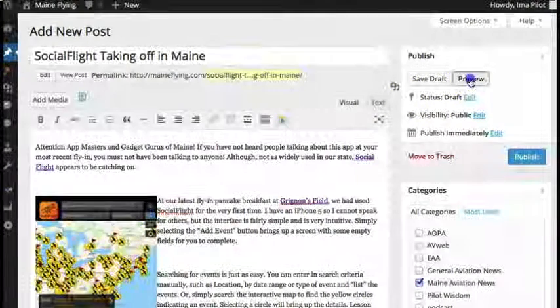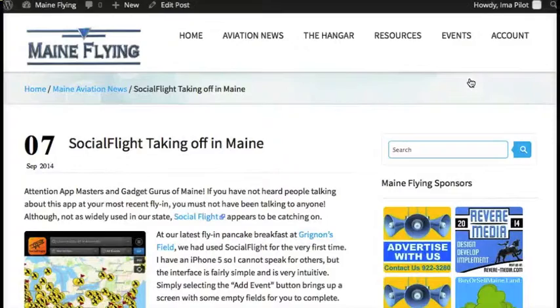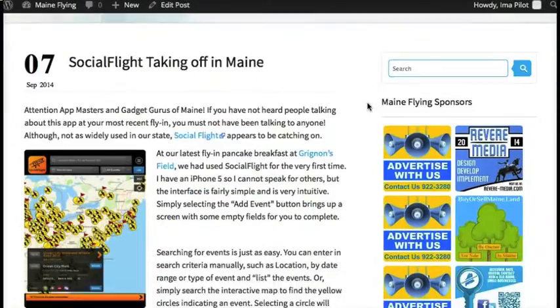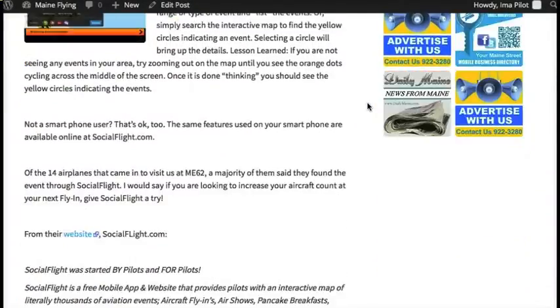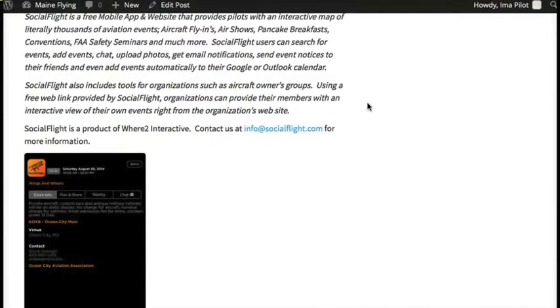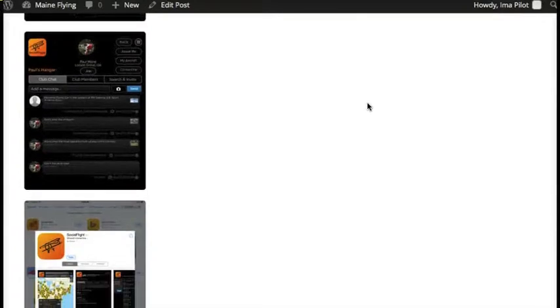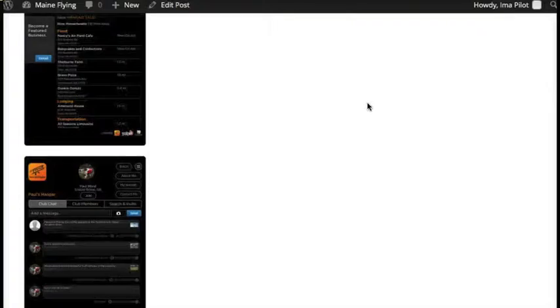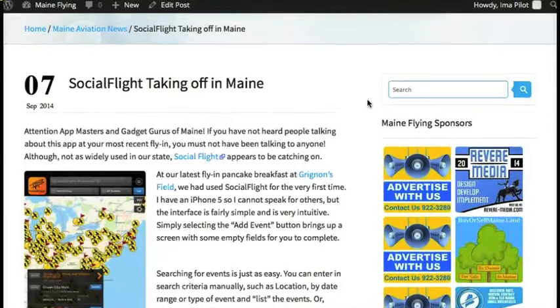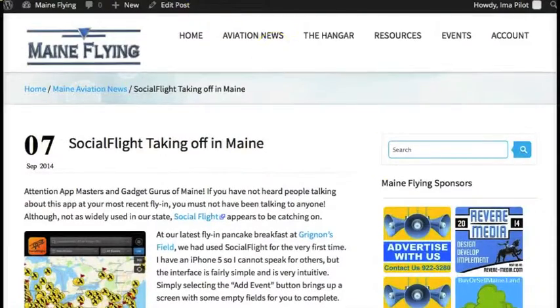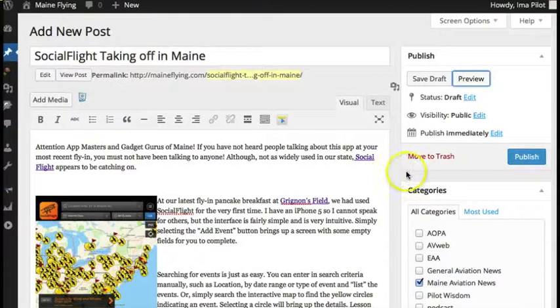So I can hit this preview button up here and take a look at it, and this is what it looks like now. So it's pretty much everything that you'd expect that we had talked about. I've got all my images down here at the bottom, and it's got all my content. If I don't like it, I can go back and edit it, but I'm happy with that, so I can hit publish. And there are options that you can do in here.